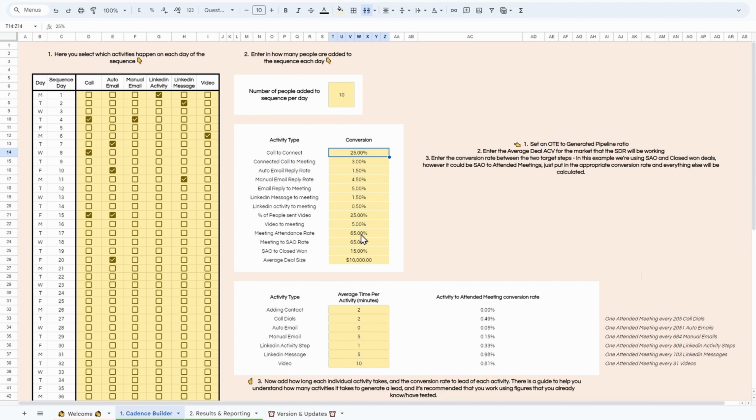Then you get to the bottom and you've got meeting attendance rate. So of the meetings you book, how many people show up? Of those that attend the meeting, how many turn into a sales accepted opportunity? And then from sales accepted opportunity, how many then go on to be a closed won deal? Finally, you've got an average deal size, and from this, you can work backwards in the results and reporting.